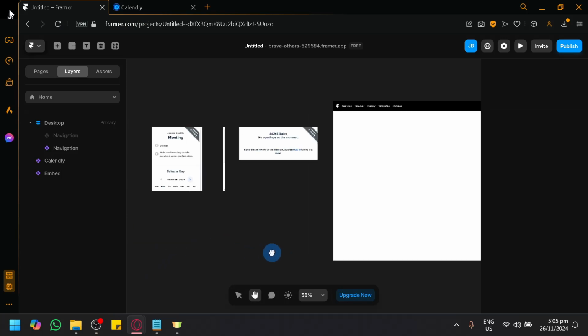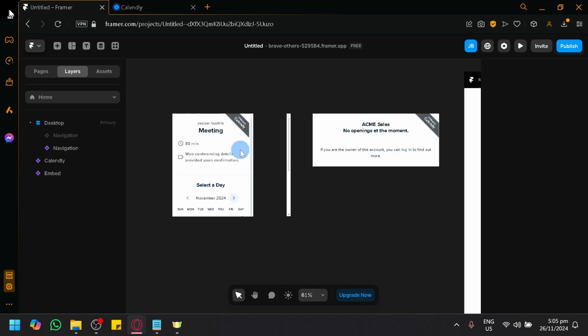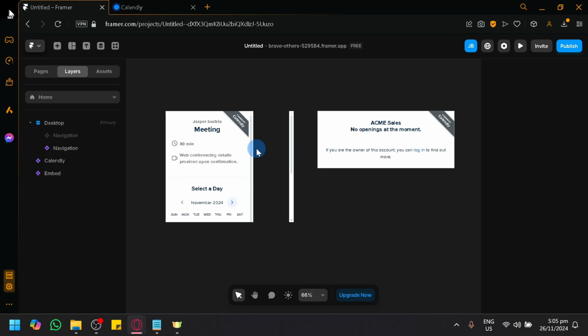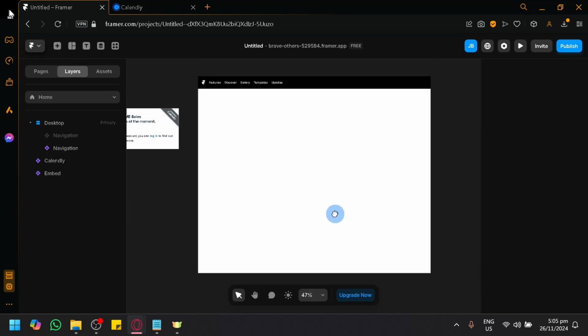In today's video, let's teach you how you will be able to connect and, of course, integrate Calendly together with your Framer website. So we have here an example of Calendly over here. To be able to do this, there are two ways.